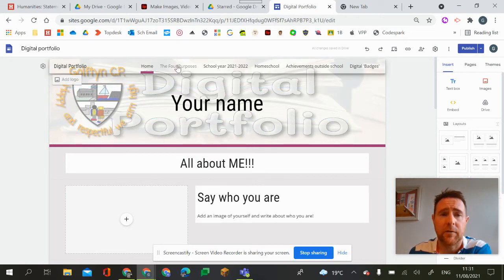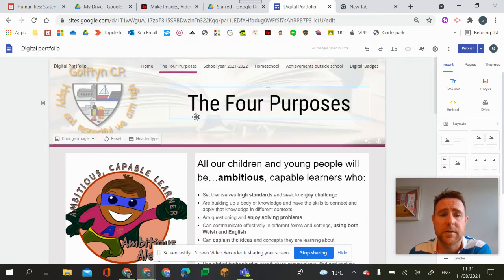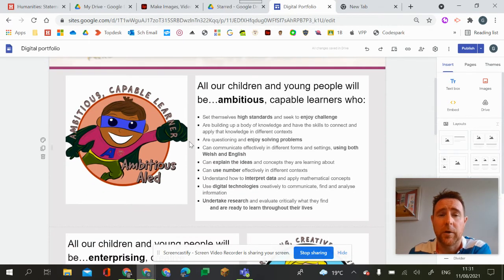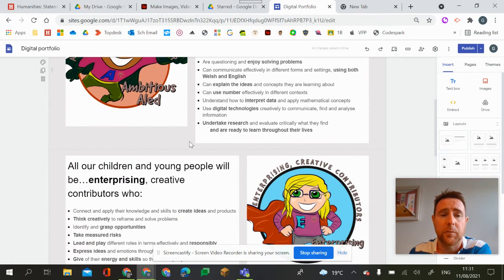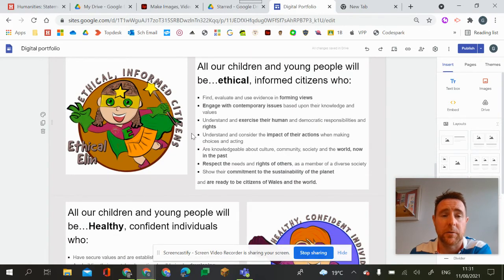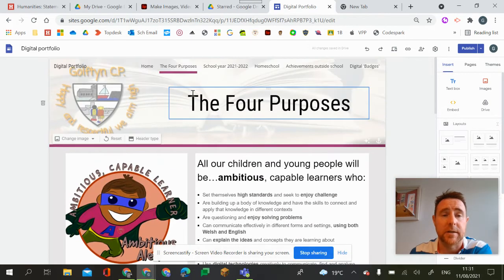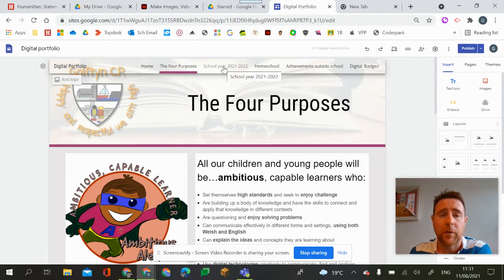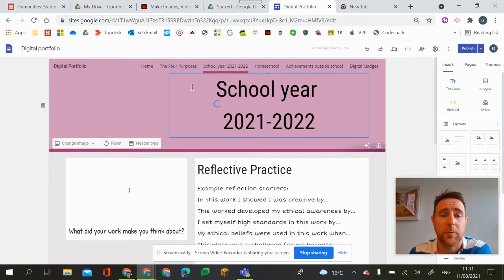The next page we have is our four purposes. Looking at the Welsh curriculum, we've got the four purposes there for the pupils to be able to reflect against. Just to support them with their understanding of what the four purposes of the Welsh curriculum are, we've got that as an additional page. And it could be that you're just going to use the lesson objectives or whatever other set criteria for the pupils to reflect against.